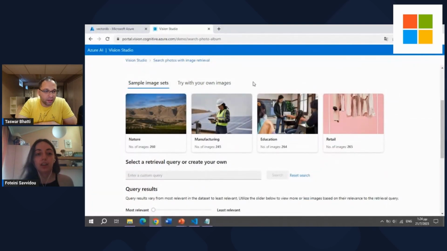And this is basically portal.vision.cognitive.azure.com. So it's not the Azure portal; it's a specific portal for Azure AI Vision. Yes.